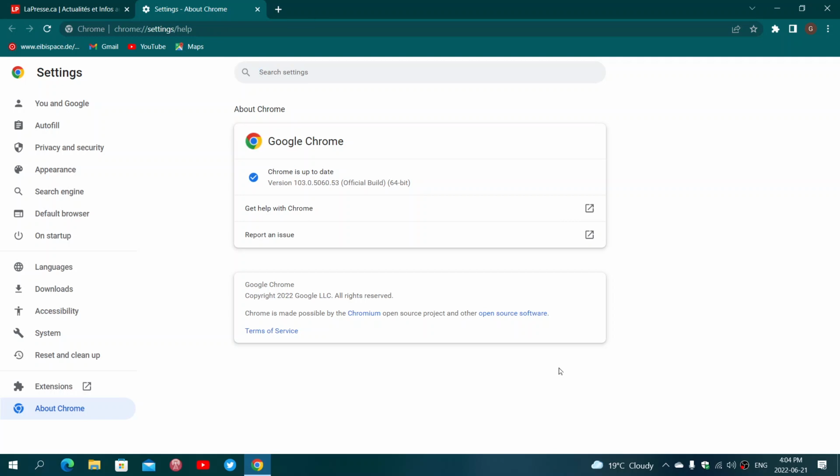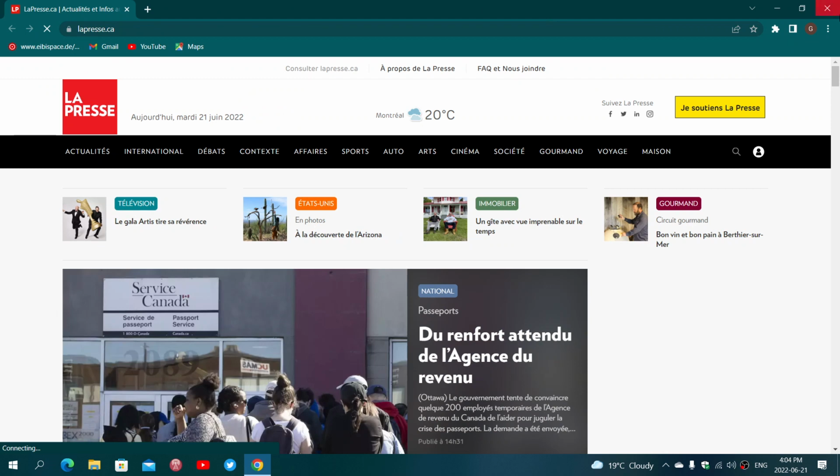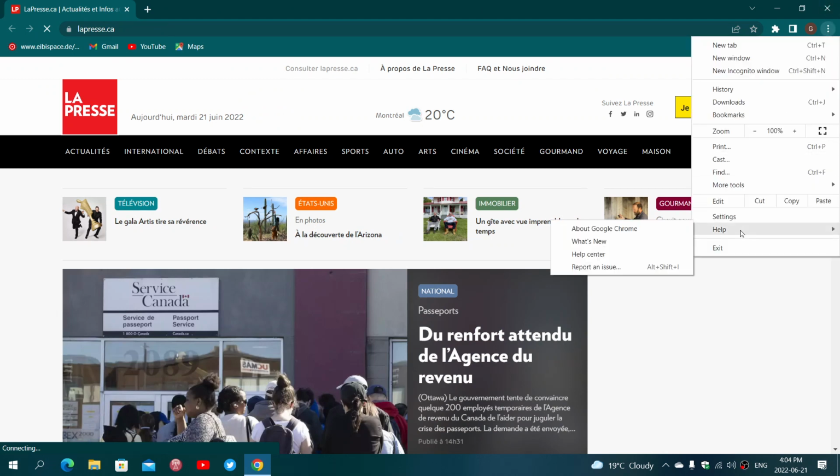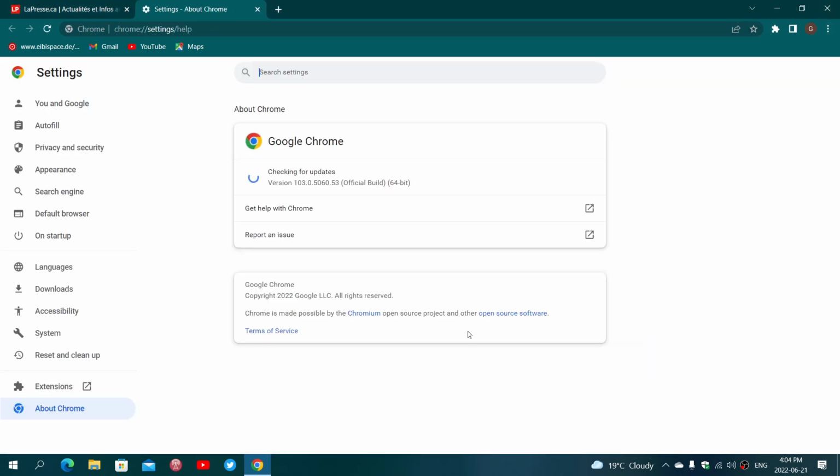So make sure that you're up to date to stay safe with Google Chrome 103. And simply go to, of course, the upper right corner, the three dots. Go into help and go into about Google Chrome to make sure you're safe online.